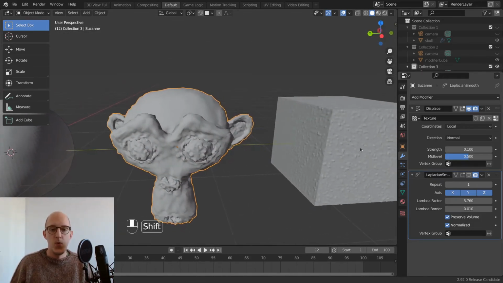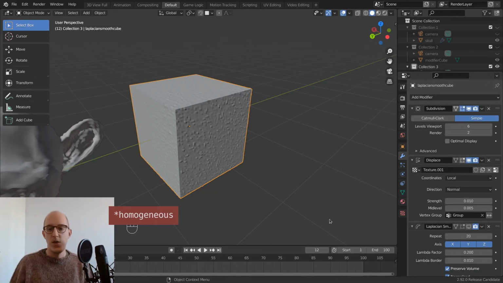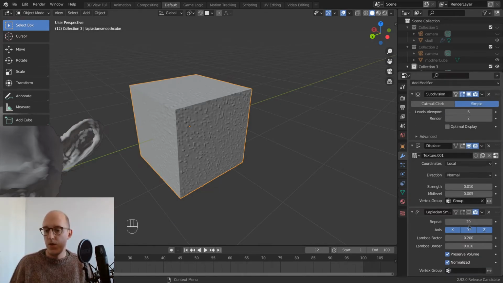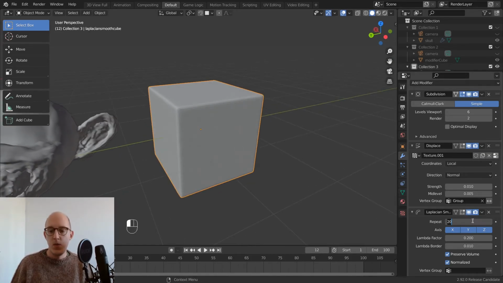One way to show this is to use a normal cube with some heterogeneous noise. I already placed all the modifiers, so you only have to enable it by pressing this display enable button. It takes a little while to calculate because it has 20 repeats. You can also reduce the number of repeats and increase the lambda.